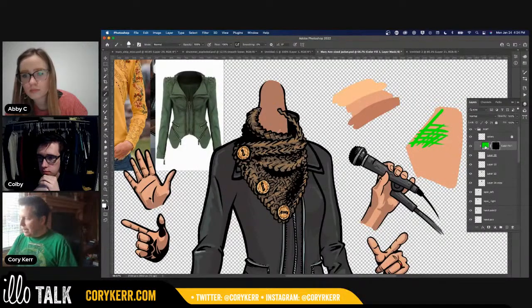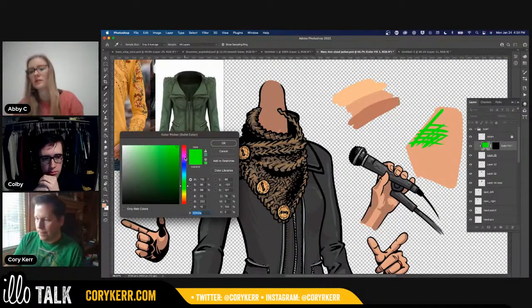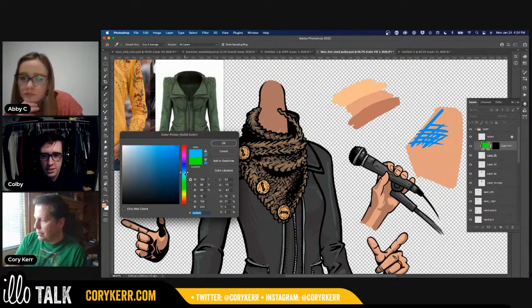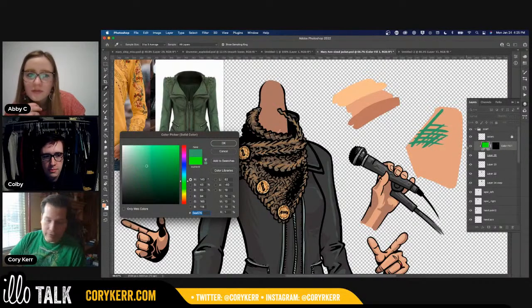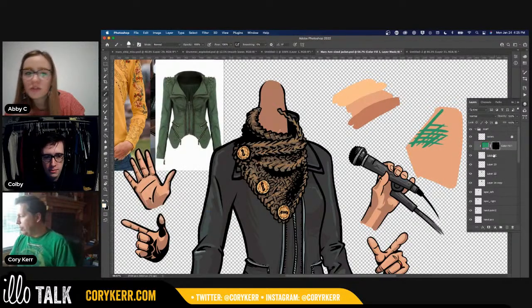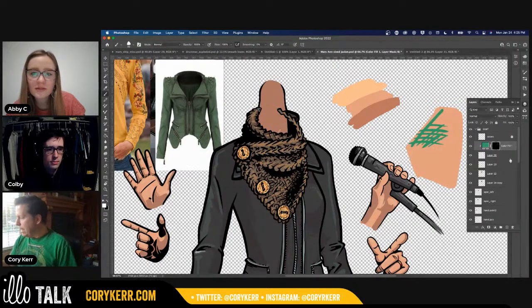Then I can double click on this and I can change the color. And it's changing the color of that layer, but the mask is only letting it show through on certain parts, right? And can you do multiple of those? Yeah.